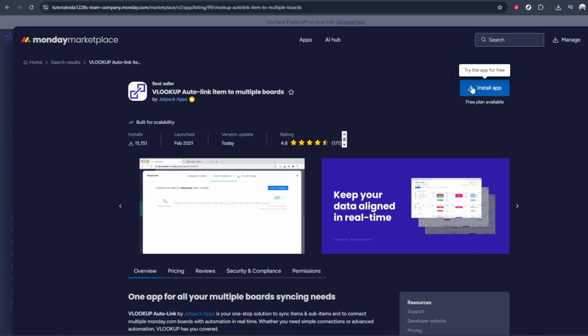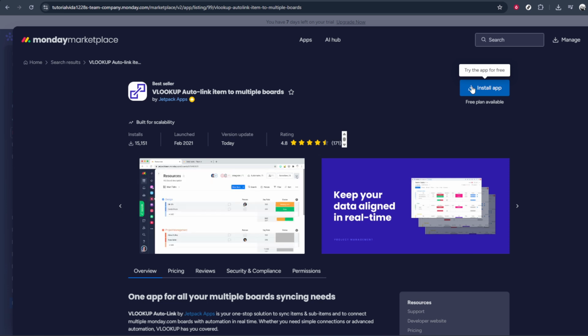When you're ready to add it to your account, find the button that says Install App and click on it. This will start the installation process. Depending on your account permissions, you may need admin access to install apps, so if you don't see the option, you might need to contact your workspace admin.